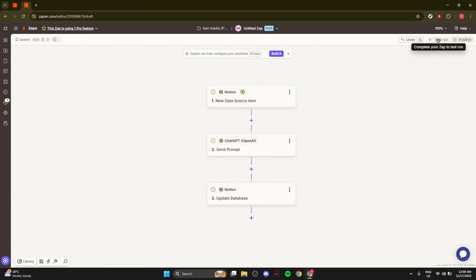Once you're satisfied that the automation is working as it should, go ahead and turn on the Zap. Congratulations! You've successfully connected ChatGPT to Notion. Enjoy your newfound productivity boost as Notion and ChatGPT now work together to streamline your tasks and ideas.